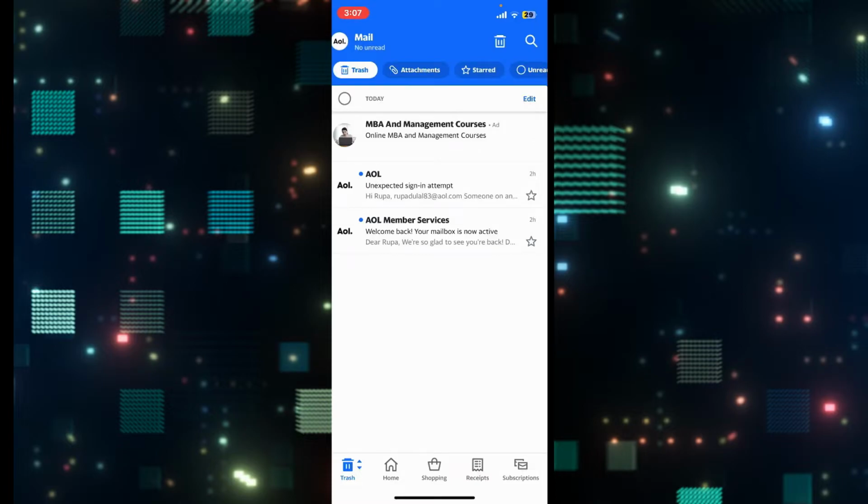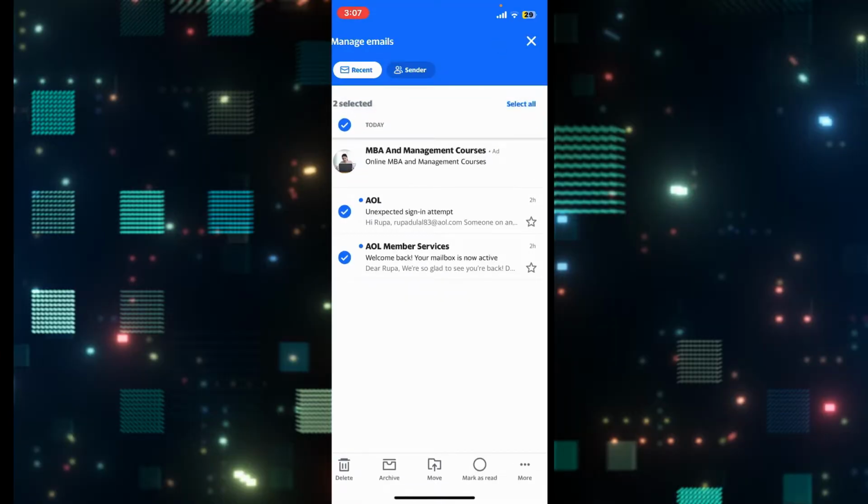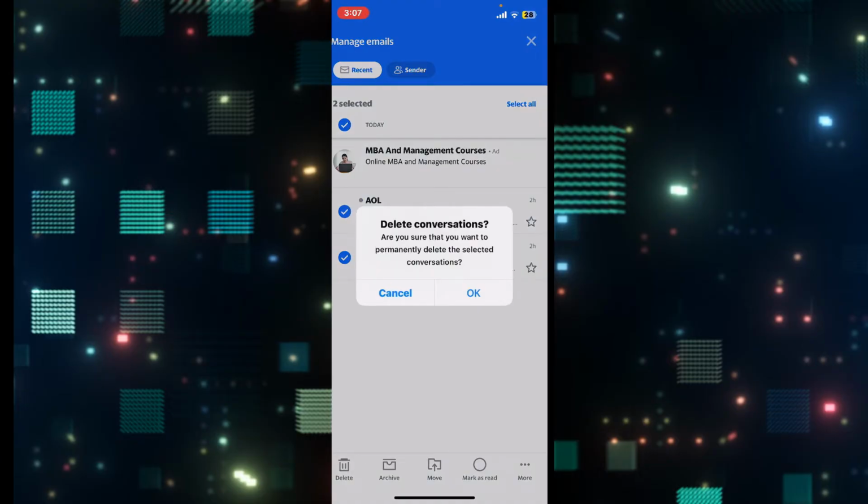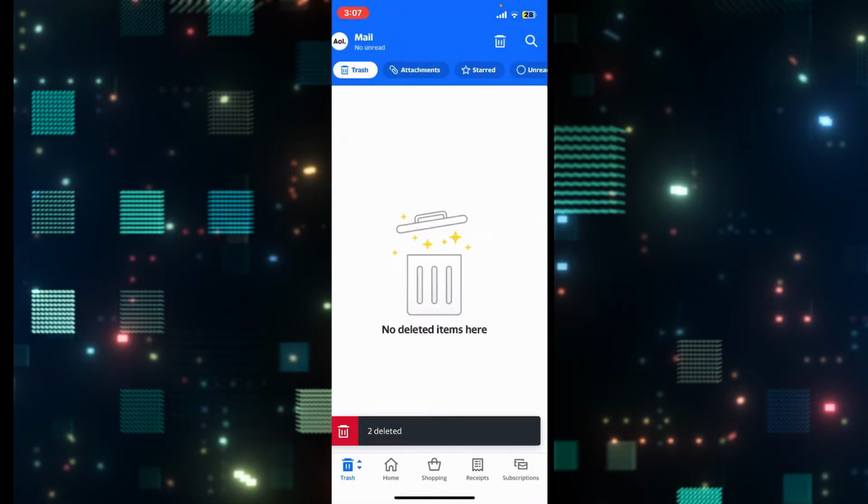Now if you wish to clear all of the emails, you can simply tap on the circle at the top menu which will select all of the emails. You can then tap on the delete button at the bottom left corner and then tap on OK to confirm your deletion. Once you tap on the OK button, your emails will be emptied and deleted from your trash.